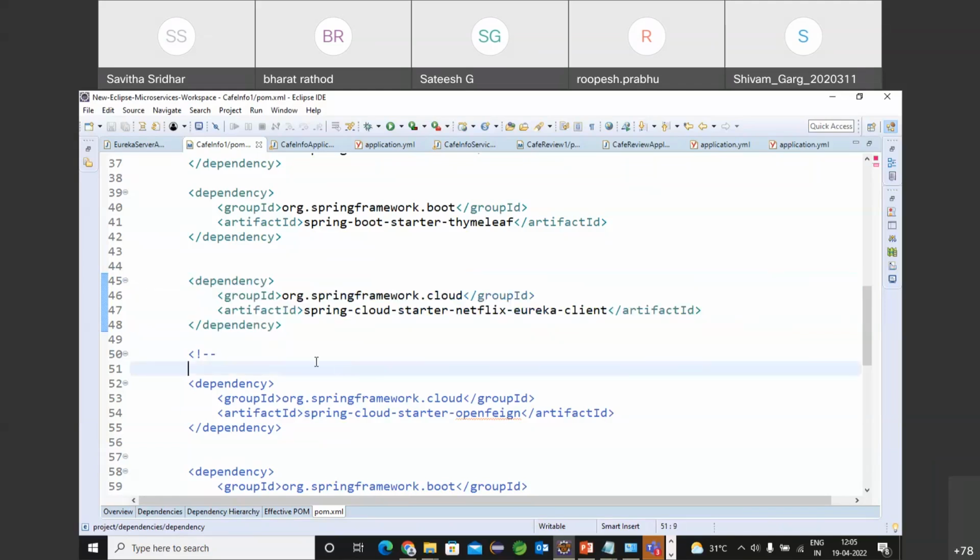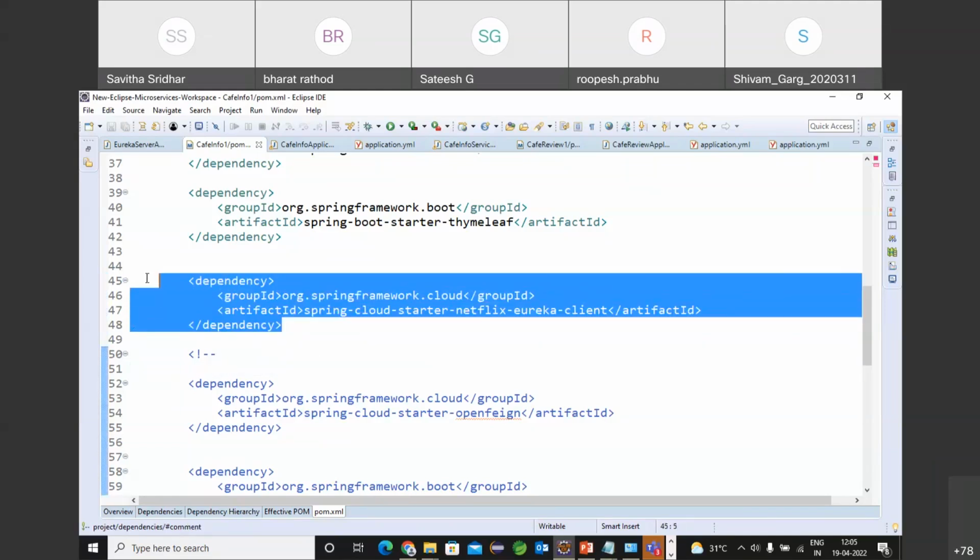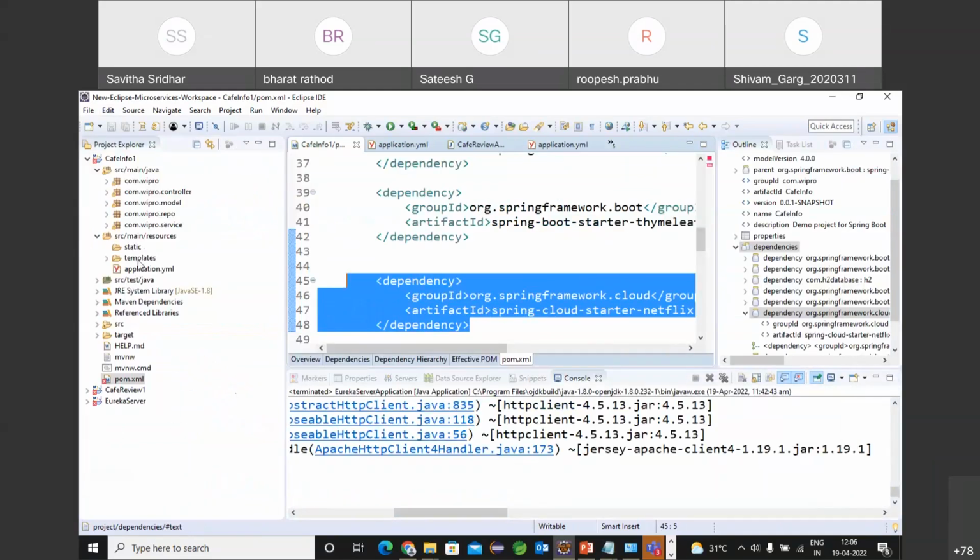But what you can try is just add this dependency. Don't even add @EnableEurekaClient or @EnableDiscoveryClient. You will see that automatically during startup it will start searching for the Eureka server. And if the Eureka server is not present, it will start failing. So to keep it highly available, better not to hard code here.